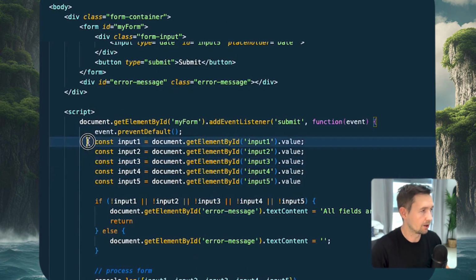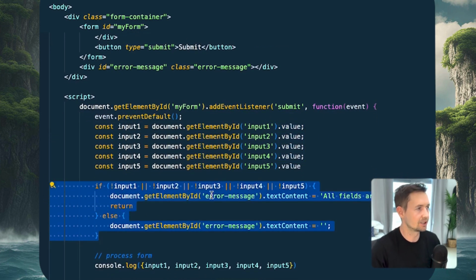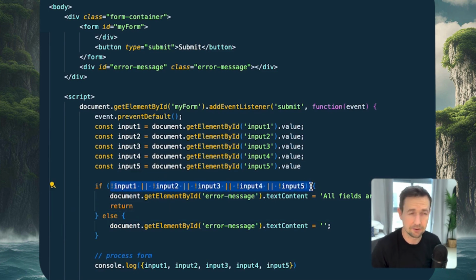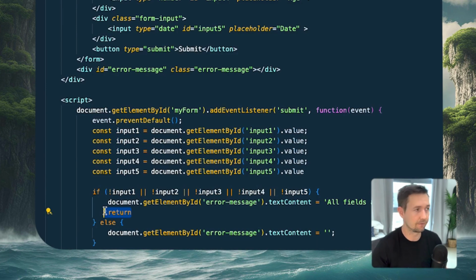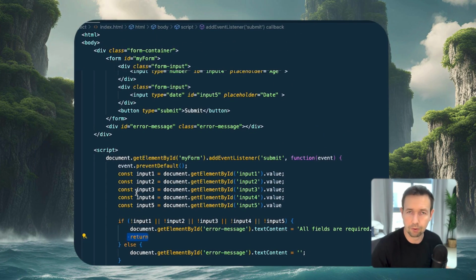At the moment, we are creating variables for each input. So input 1, we go and fetch .getElementById input 1, and then get to the value. Do that for each input, and we have a single conditional to check if any of these inputs are empty. An empty string is falsy. If any of them are empty, then we get the error message div, that div over here, and set the text content to a specific error message. And of course, we return, to exit out of that function so that we are not continuing with the form logic. The validation has failed at this point.